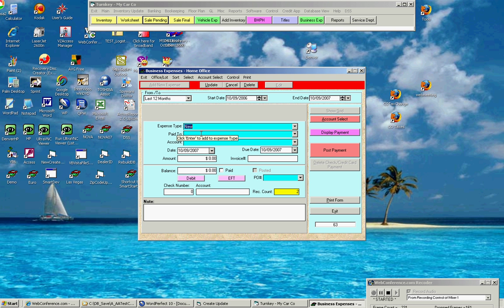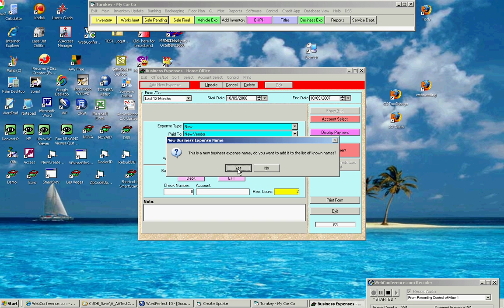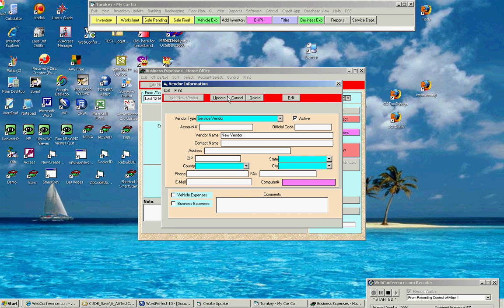So the next step is, who did you pay the expense to? In this case, we only have two vendors, so let's create a new vendor. And again, hit Enter. And it now asks you if you want to add this new business expense name to the list. So say yes. It brings up a window for vendor information.